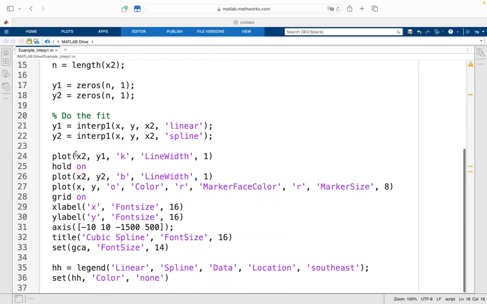Then plot(x2, y1), remember this is the linear one, with color black, line width 1. Hold on to keep this curve. Plot(x2, y2), the cubic one, with b for blue, line width 1. Then plot(x, y, 'o') with red color, red marker face color, and marker size set. This is a solid circle for the original data.